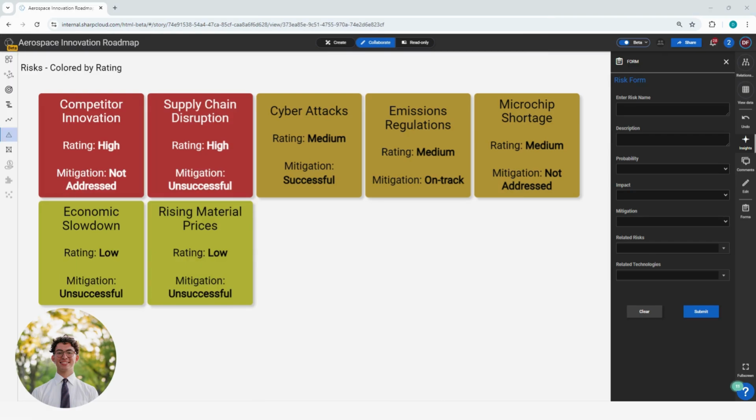My name is Daniel, and today I will be discussing how collaborators can use forms in SharpCloud. At the end of this video, story collaborators will understand how to use forms to create new items, edit existing items, and use a generated QR code to anonymously enter new items from your phone.